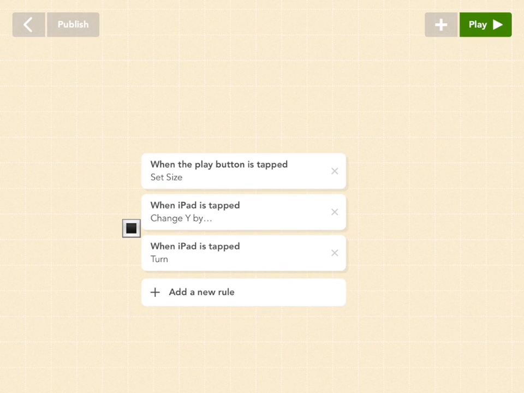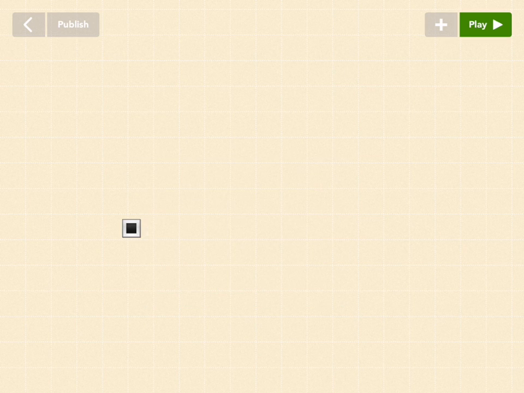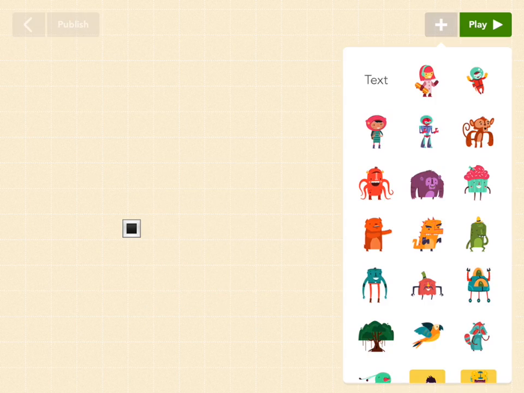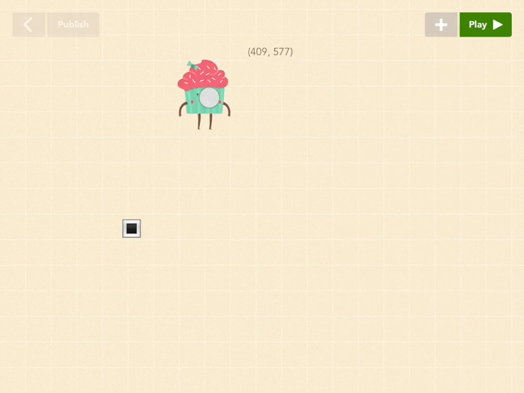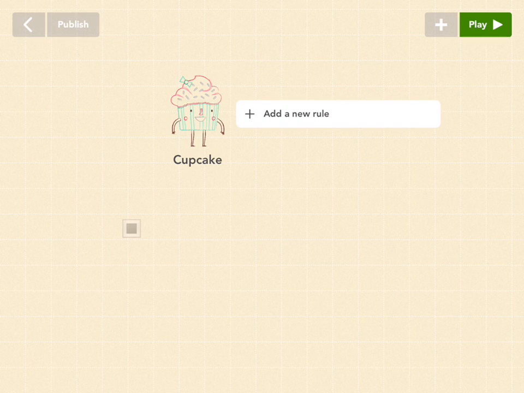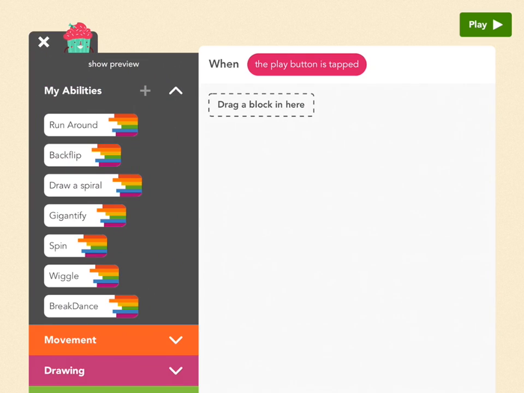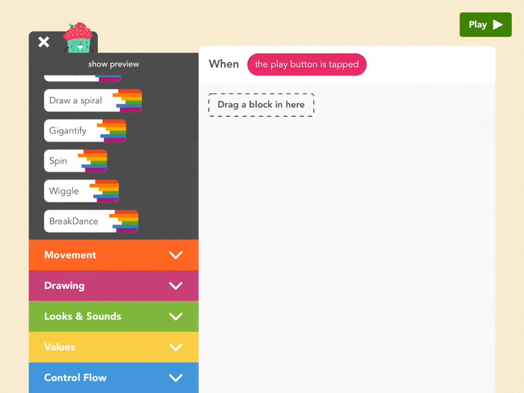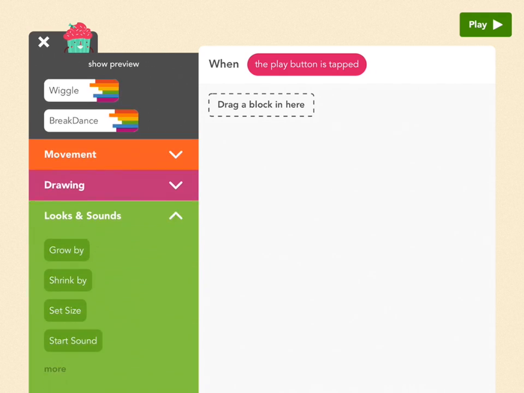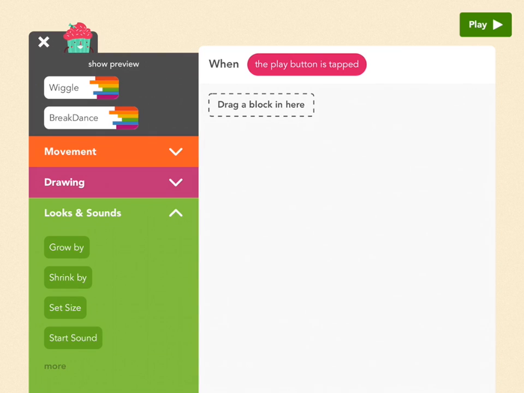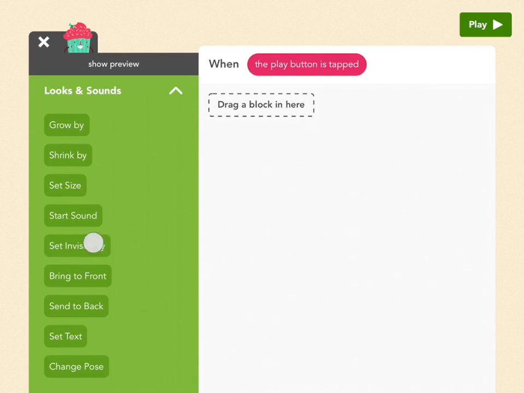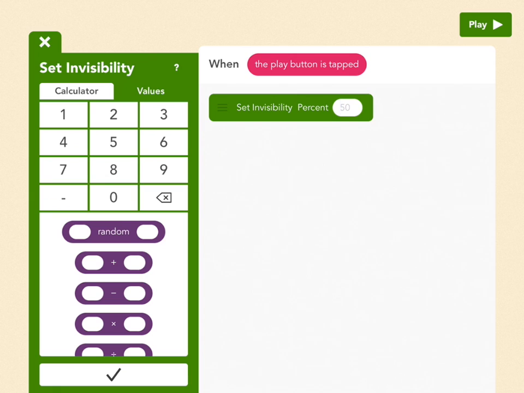So now let's add a background. So let's add a new character. Pick whatever you want. We just need a character that will draw the background for us. So let's add a new rule when the play button is tapped. And the first thing we need is for Cupcake to disappear because all she's doing is drawing the background. She's not a part of this game. So go to looks and sounds and drag out and go to more and drag out a set invisibility block which will make her invisible.